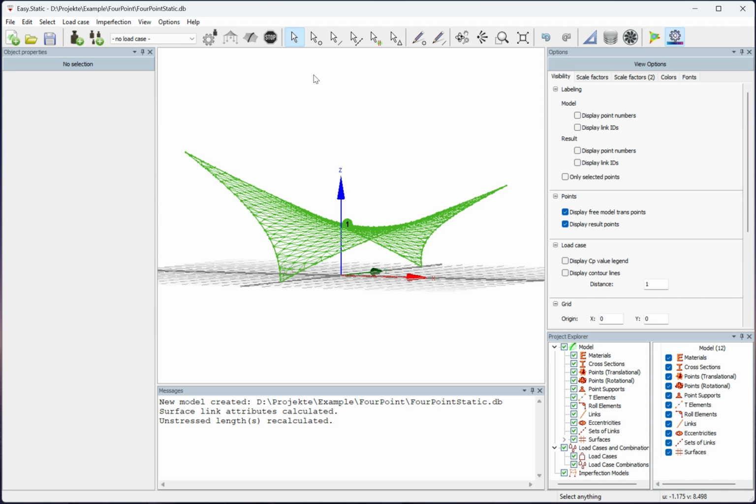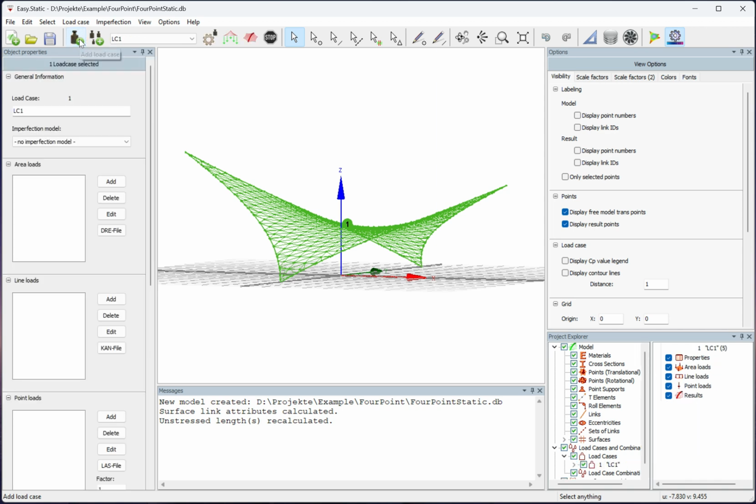All components of the 4-point sail are now assigned the appropriate materials and cross-sections. This completes the basic setup required for static analysis. The next step is to create a load case by clicking Add Load Case in the Quick Start toolbar. The newly created load case LC1 appears in the Properties panel. It is left unchanged for now, and the analysis can be executed directly.